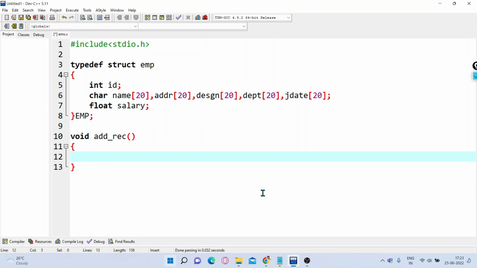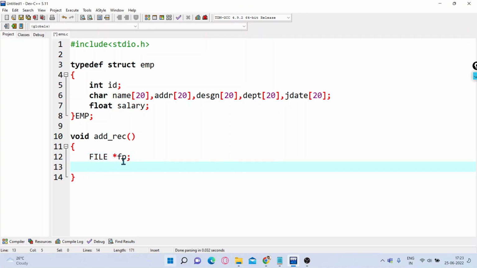Now in that, first we have to create one file pointer. So I've created one FP as a pointer of structure FILE. This capital FILE is also one structure. Then I'll create one variable of type EMP. That's it. Now we will accept the details of employee from the user and save it in that file.